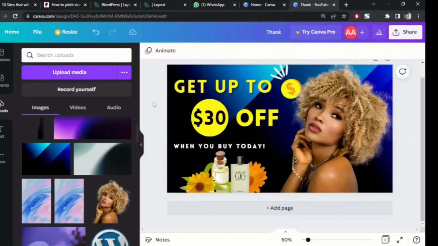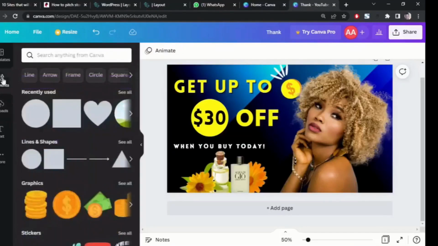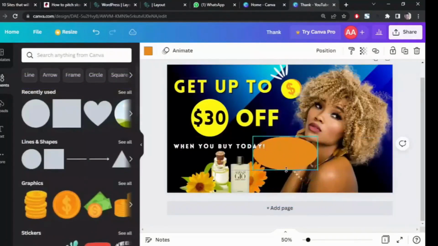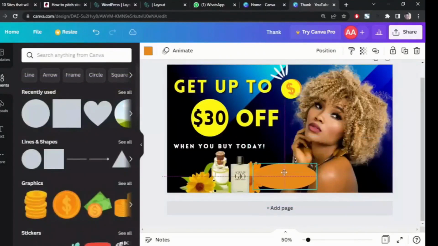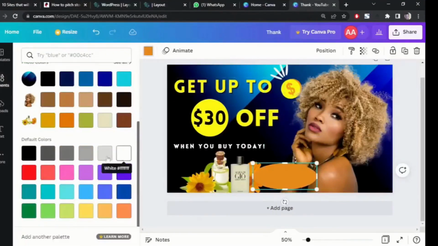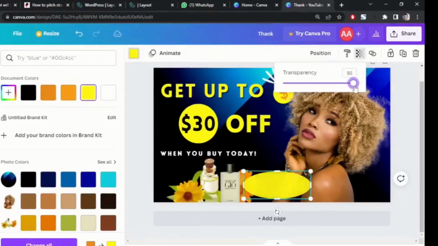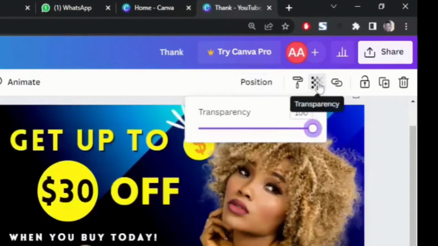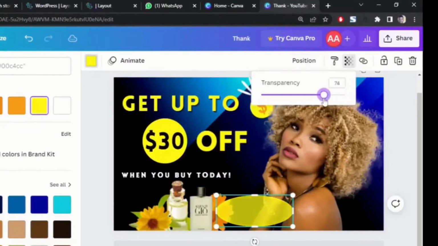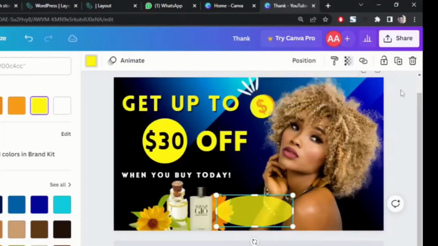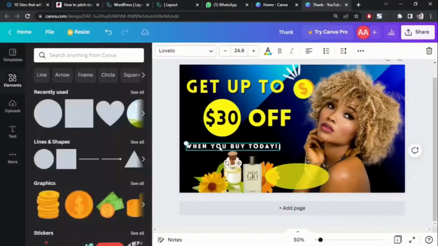Then there's one more thing that we now need to add here, a call to action button, and we can go to our elements. Let me use the circle. Then we need to do something. Reduce the opacity. So if you want to reduce the opacity, you use this transparent or transparency option here. Just do that. And now I want to bring in a text, and I will still just duplicate this.